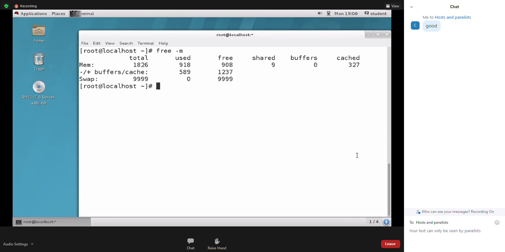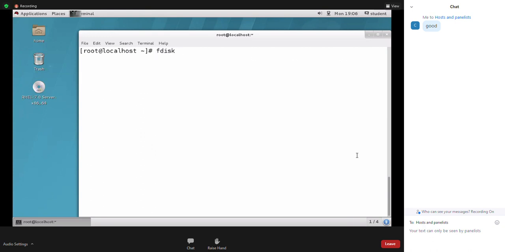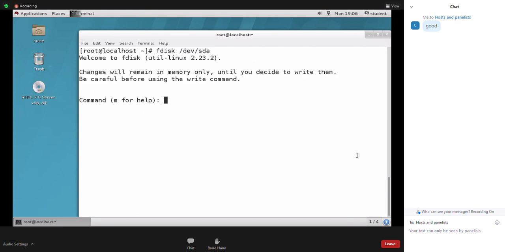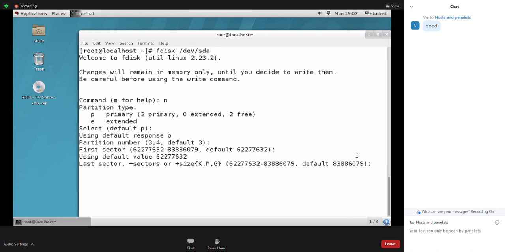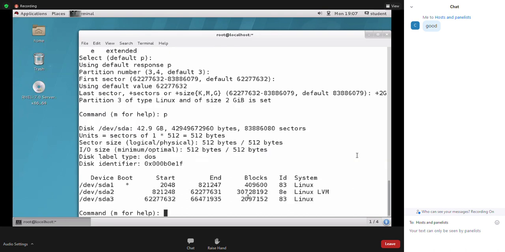fdisk /dev/sda, and to create the new partition, primary. For the first sector, don't give anything. For the last sector, we should provide the size of the partition, 2 GB. So sda3 got created. The total size of sda3 is 2 GB, and it's a Linux partition.